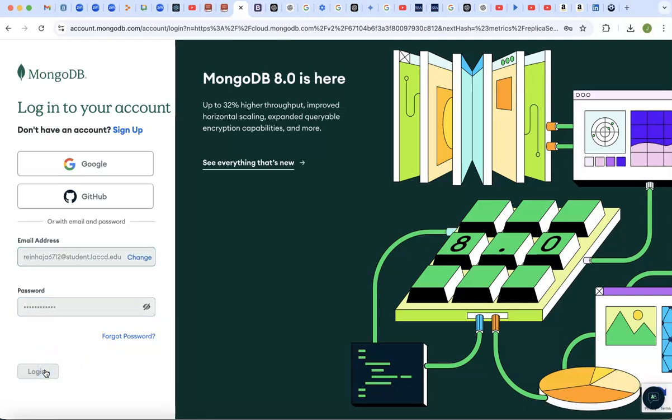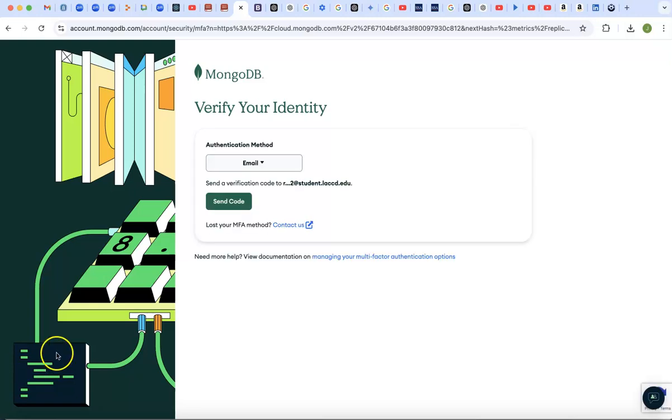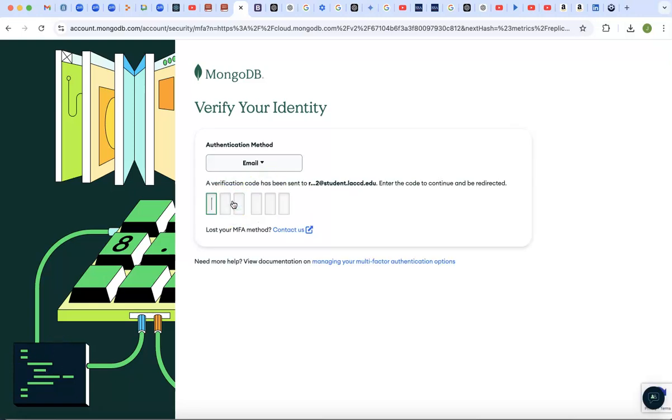And log in real quick. Okay, one second.